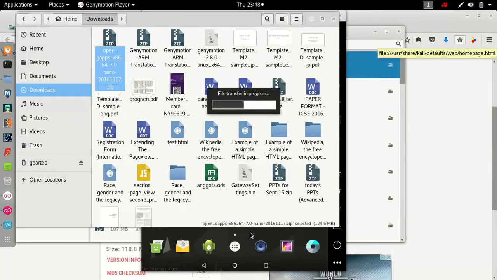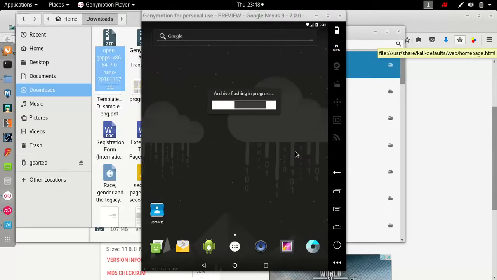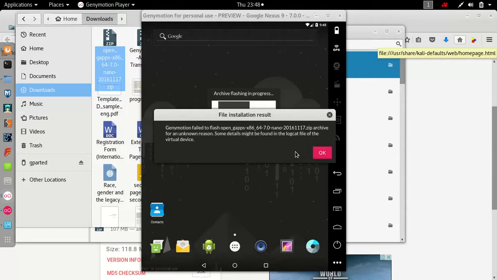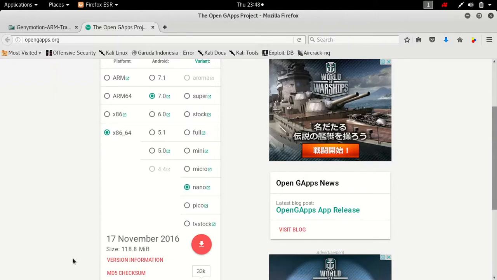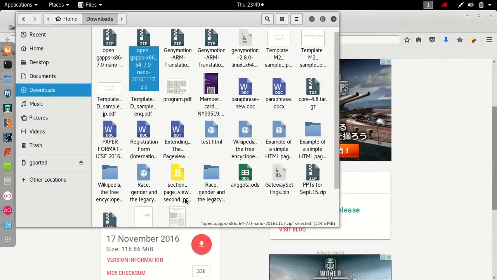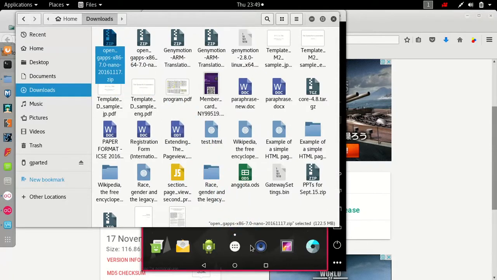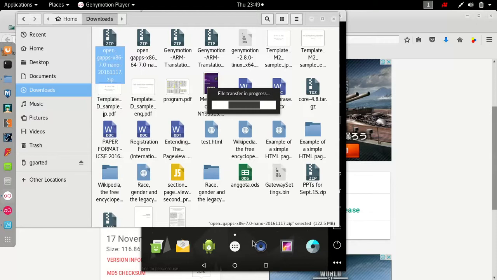Okay, so this is a 64-bit ARM detector, and flash it. Oh, flash failed. I guess that isn't the one. Okay, I tried using the 64-bit and it didn't work, and now I'll try the 32-bit or x86 or something, you know, x86. See if it works.